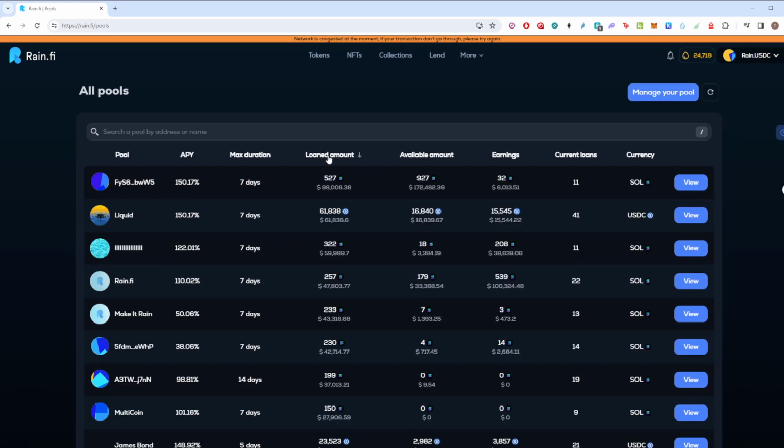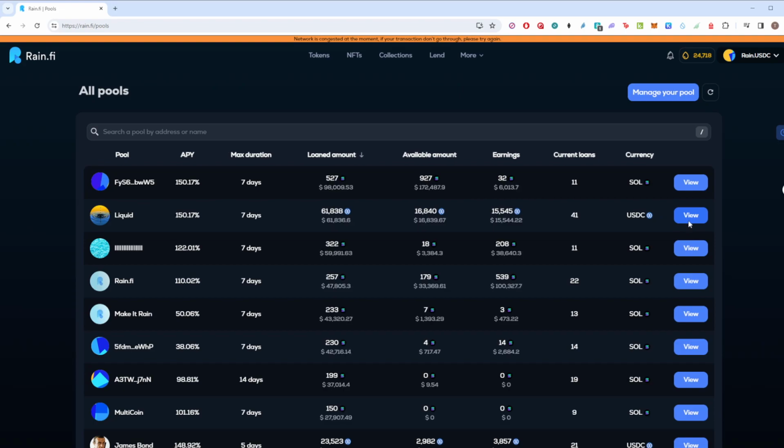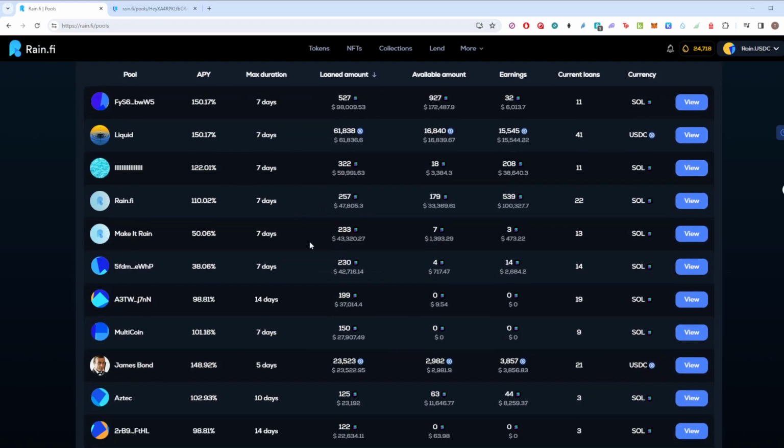So what I would first do is go to the list of all pools, have a look at the loaned amount, and have a look at the pools which are loaning out. So we are going to play around with USDC in this tutorial. We can see here that a pool by Liquid, most of his USDC is loaned out, over 41 loans. If we go down here, there's another one, this James Bond, both with APYs about 150%.